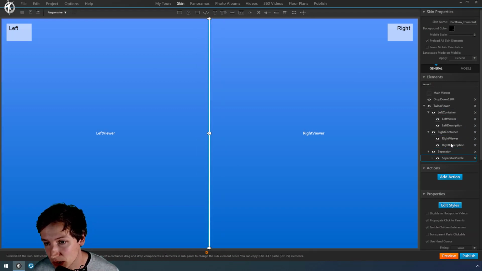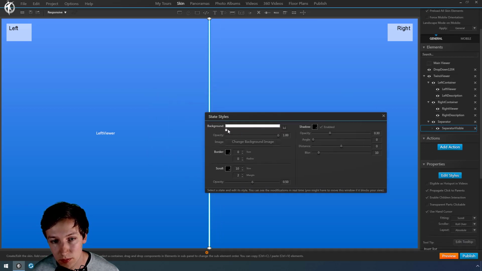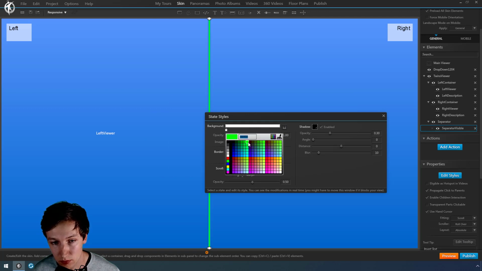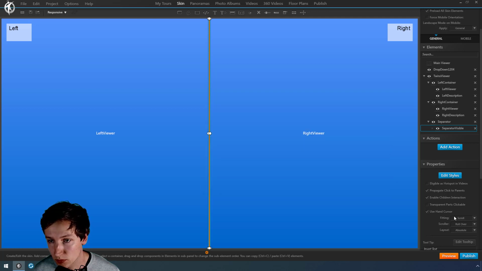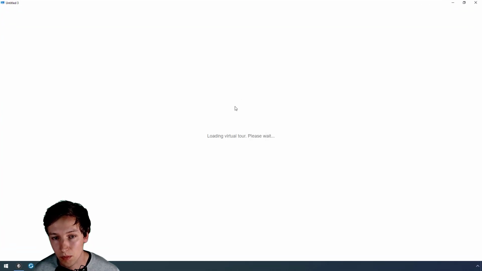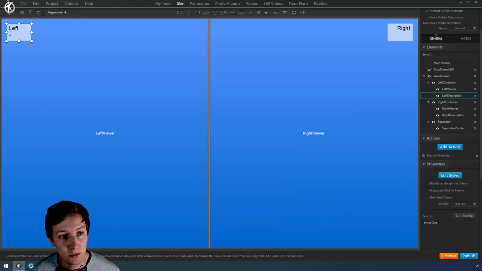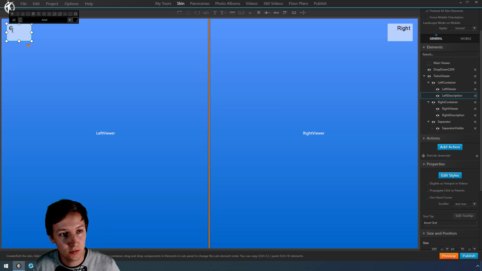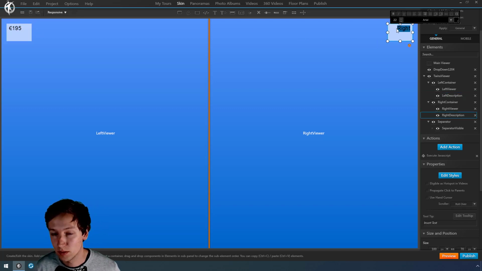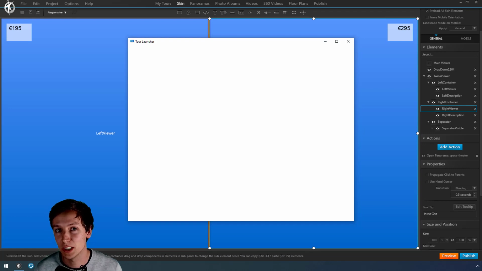separator, you select it, separator visible, add styles. And now it's orange. Now, left, right, can I change that? Yeah, you can. Kaboom. Who says it has to be left or right? Can also be A or B.